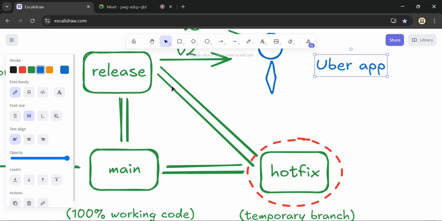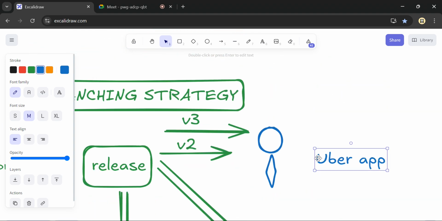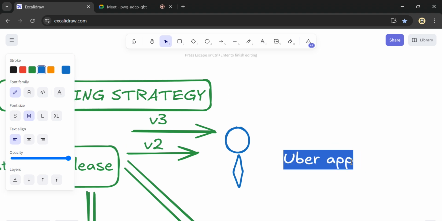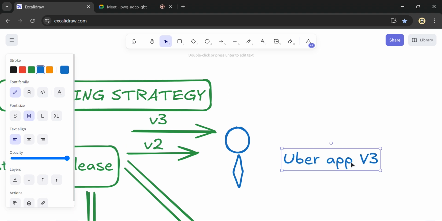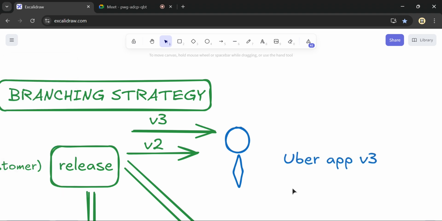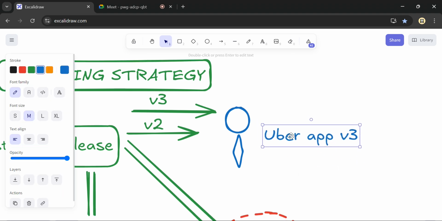Again, it will be merged back to the main and release branch, and version number 3 is created. And this Uber app with version number 3 is working fine now. The customer is able to book the cab. They are able to do all the stuff. There is no issue as such.